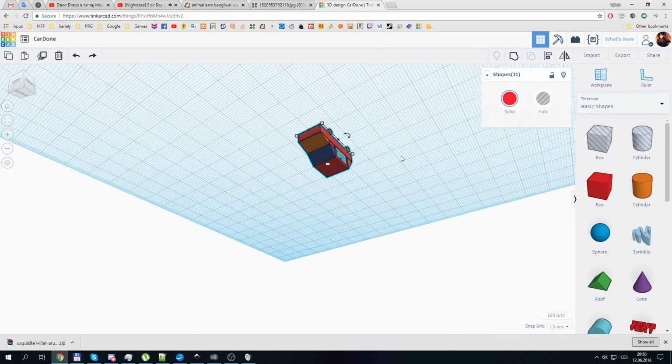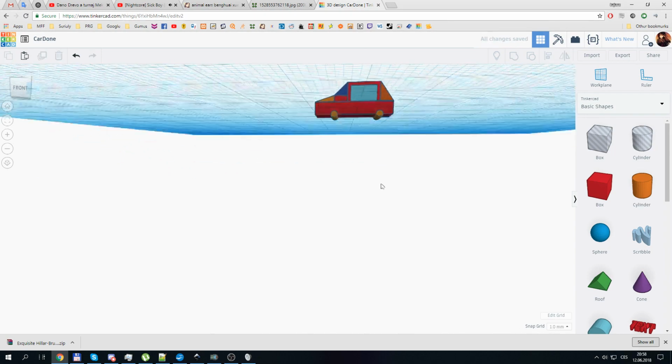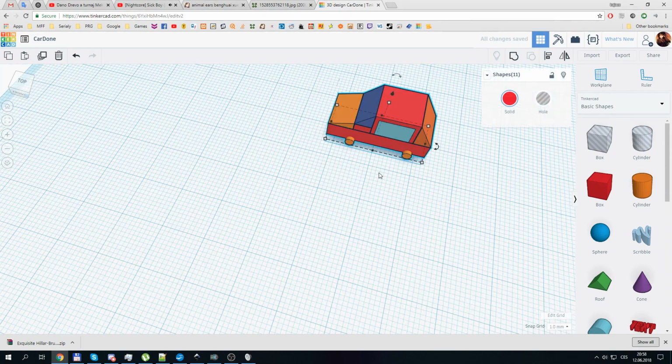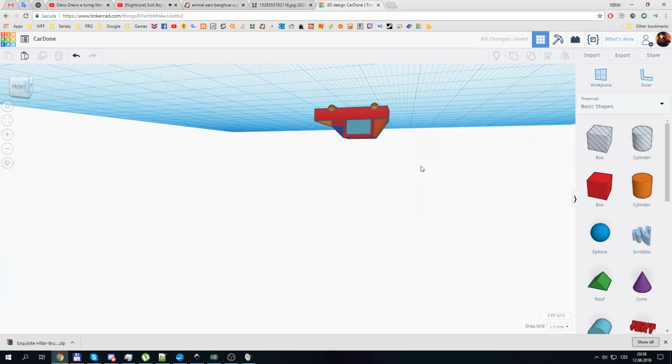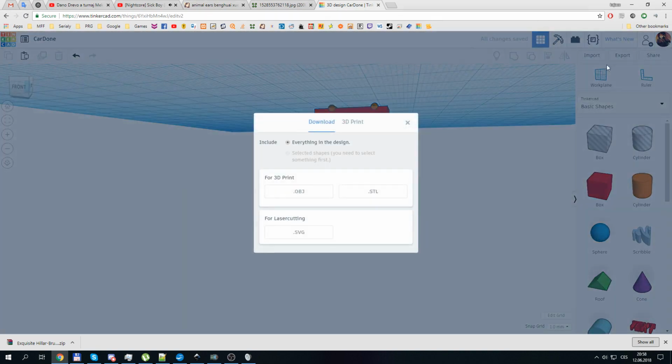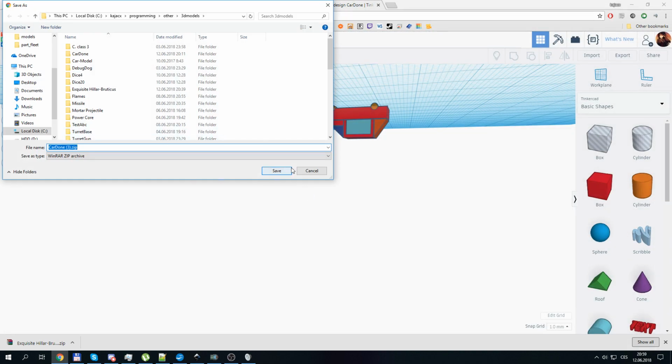Now it is a little bit weird to make the car like this, so what I like to do is make the car normally, so I work on it, work on it, and when it's done, I just flip it upside down, and it's done. Now after you do this, you just click export, .obj, and you get a zip.